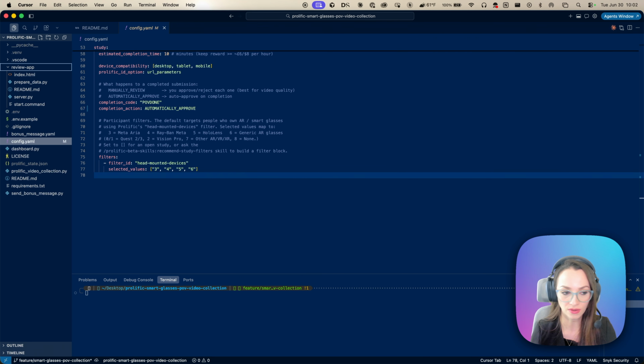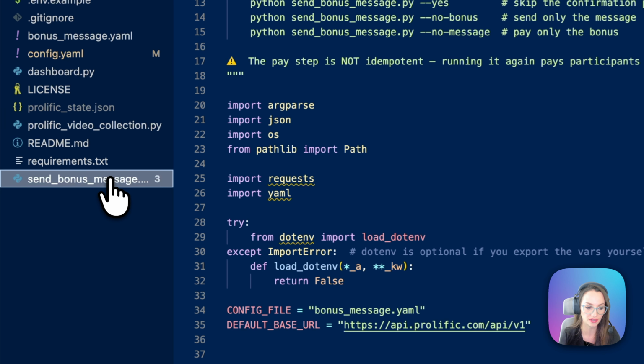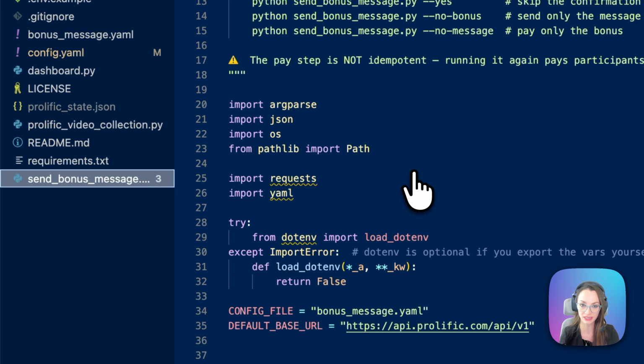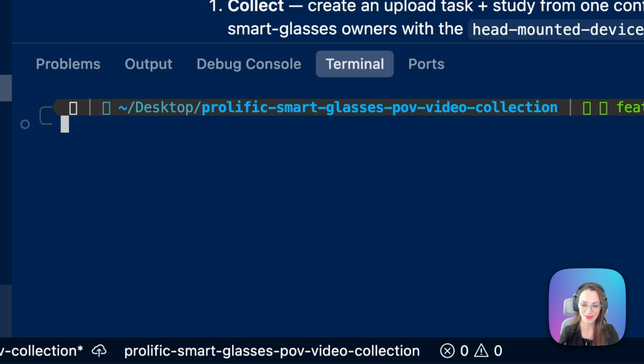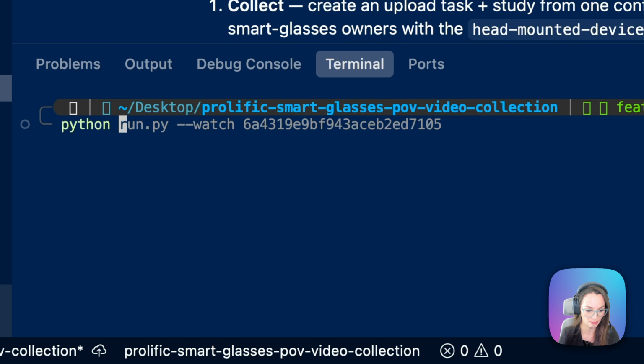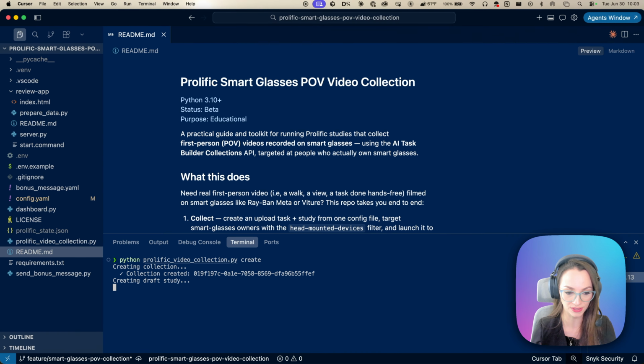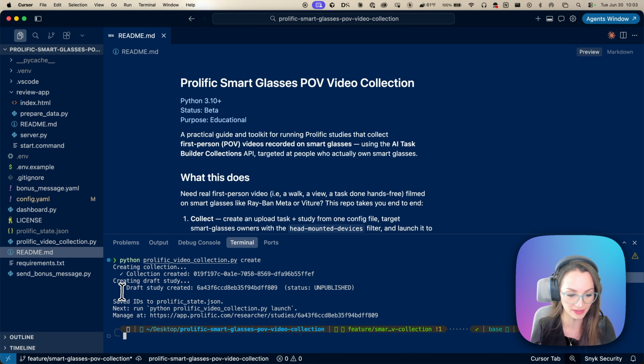And we also have a supported script where if you want to message the participants in bulk and you want to send them bonus payments if they did a great job and you are happy with the results, you can also do that programmatically via this script. So without further ado, let's run this script. So you just do Python prolific video collection.py, and create. That way we can visualize it on Prolific before we publish it onto the participants.